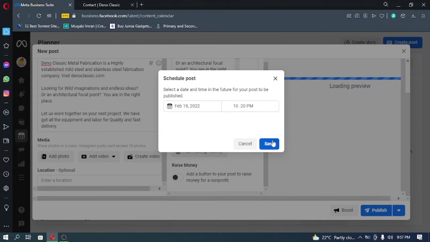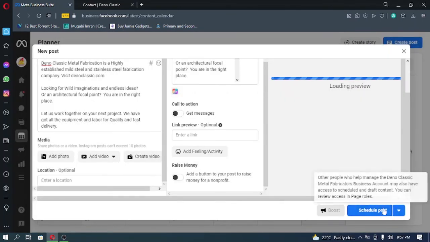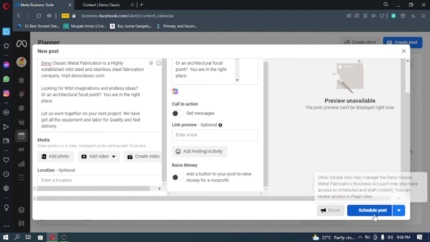Okay, no problem. If you click on schedule post, it's going to post automatically even when you are offline. So you can do that and go for your vacation and leave Facebook to do the work for you. That's how you schedule content using the content planner in the Meta Business Suite. I hope the video was helpful.